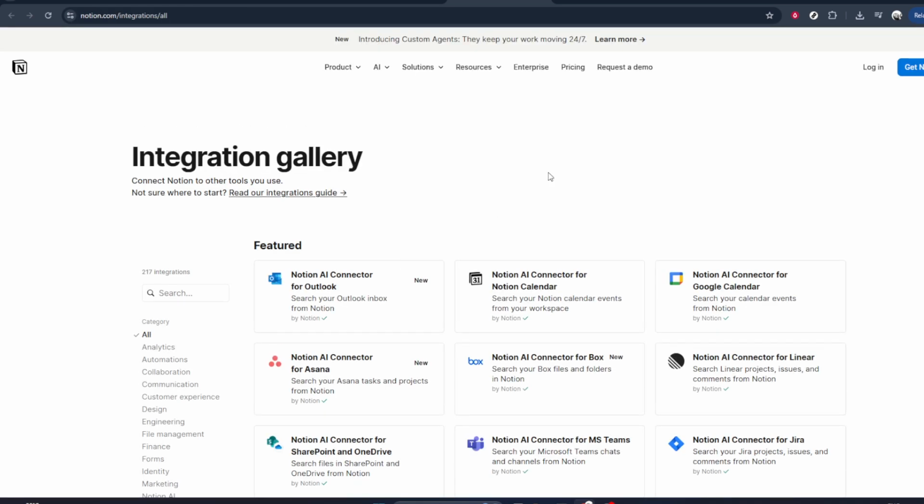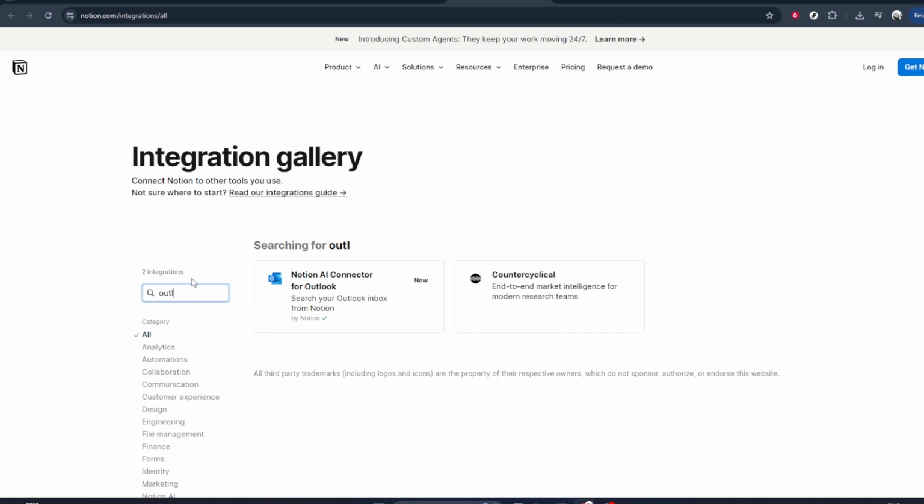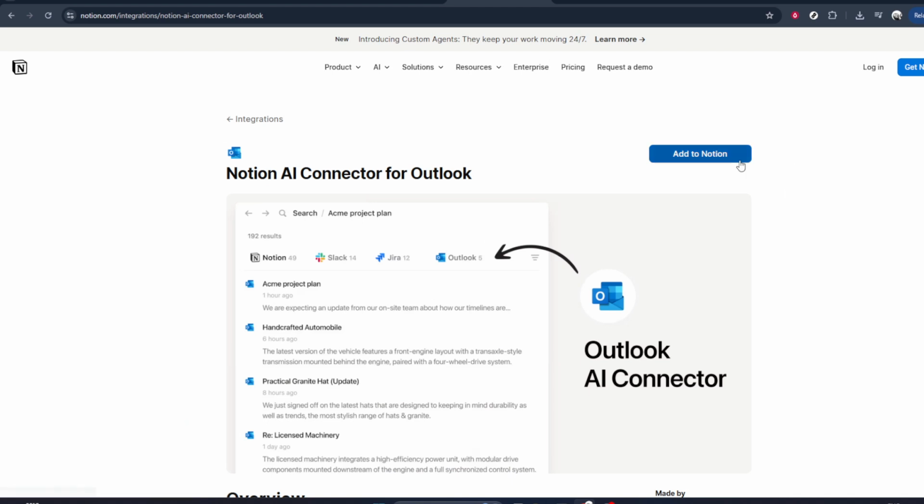Look for the button or link that says Browse Connections in Gallery, and click on it. This will take you to Notion's integration gallery, where you can search through all supported apps. Once you're in the gallery, use the search bar at the top. Click into the search field and type Outlook. Be sure to spell it correctly to get the right result.